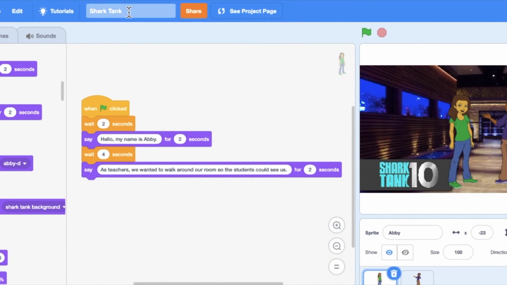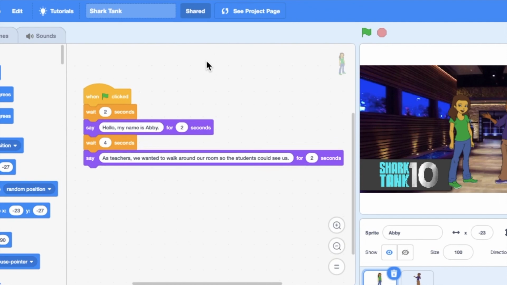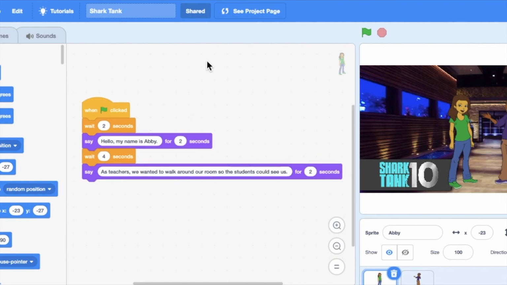Make sure you name your project so you know what it is. So I called mine Shark Tank, and then hit the share button. Once you've clicked the share button, it should say shared, and then I should be able to see it and see us first in the project called An Unusual Discovery that we are renaming Shark Tank.